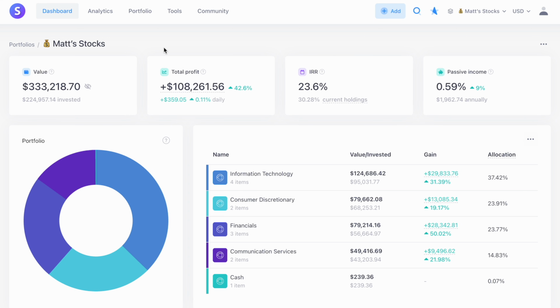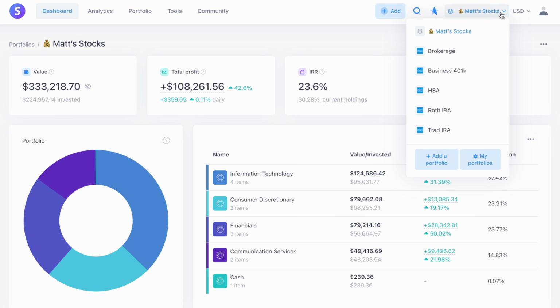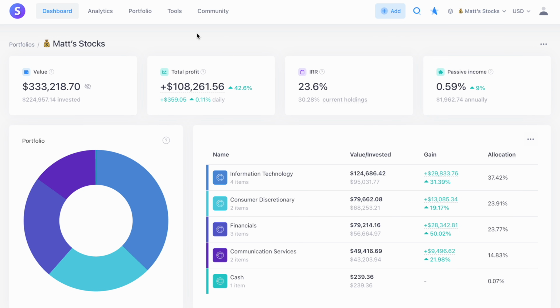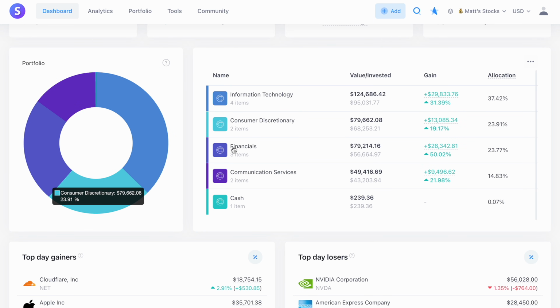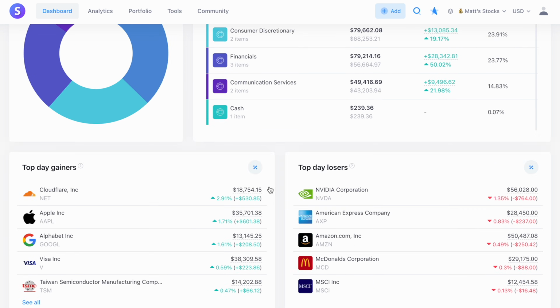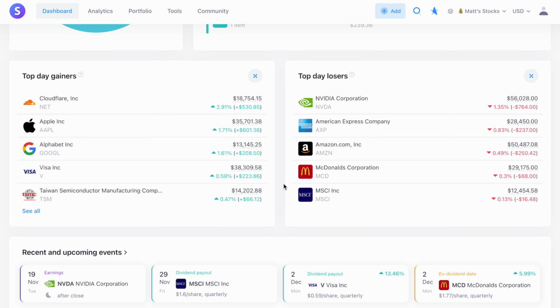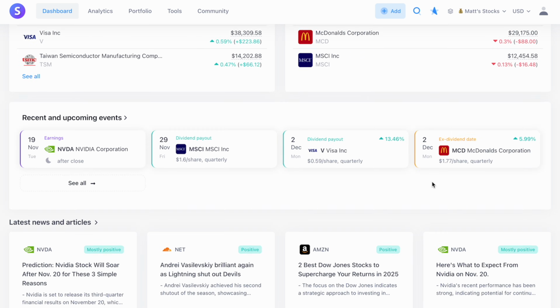All right, so if we take a look at the main dashboard here, you can see just some basic information. Here's my composite portfolio called Matt Stocks, and we're going to look at what all that has in it, but you can see my brokerage, my business 401k, my HSA, my Roth, and my traditional IRA are all within this one composite portfolio, so I can see it all together. It has your total value, your total profit, your internal rate of return, and then obviously your dividend income. Now it has some basic stats and charts where you see the different industries that your stocks are in, your top day gainers and top day losers, as well as recent and upcoming events.